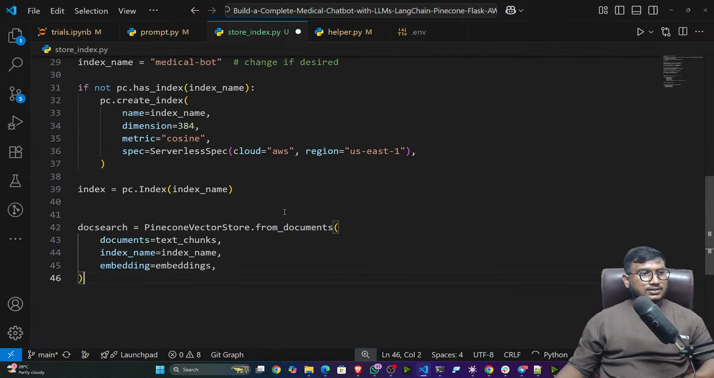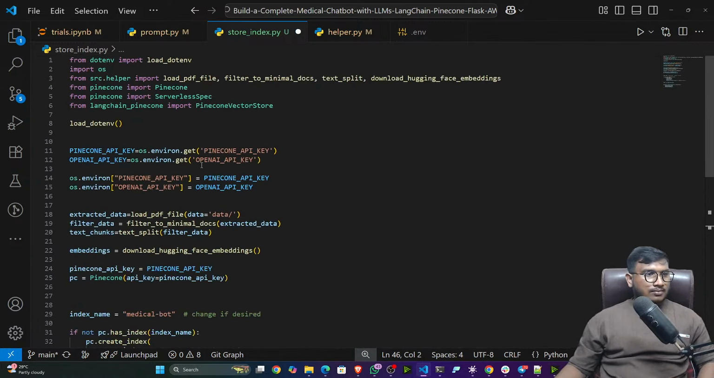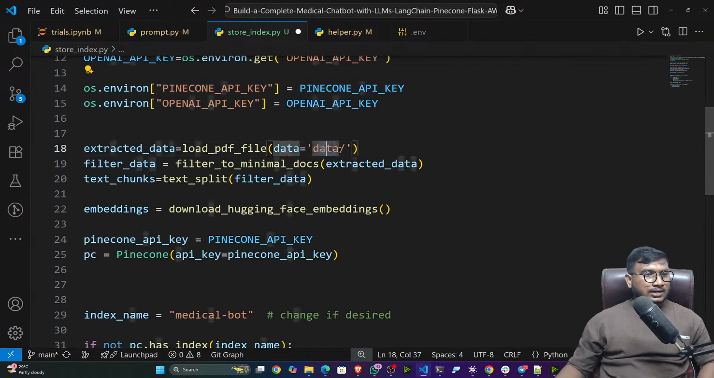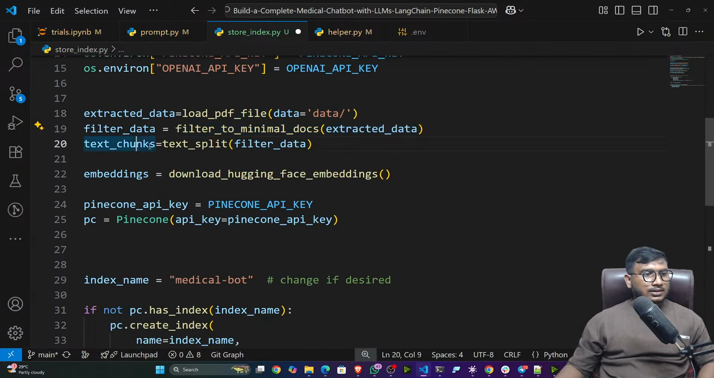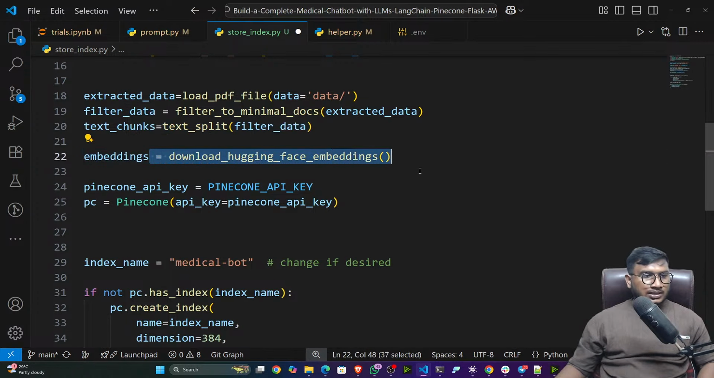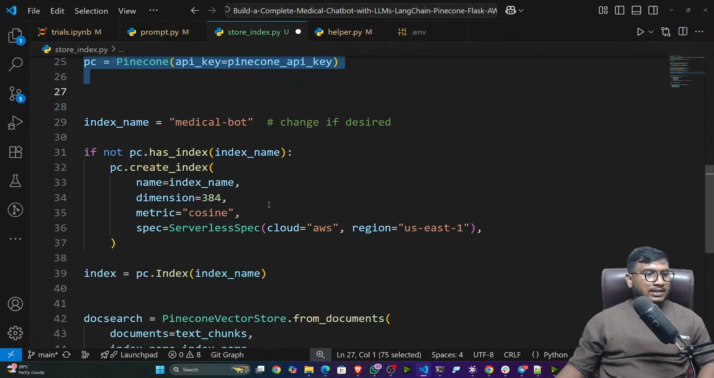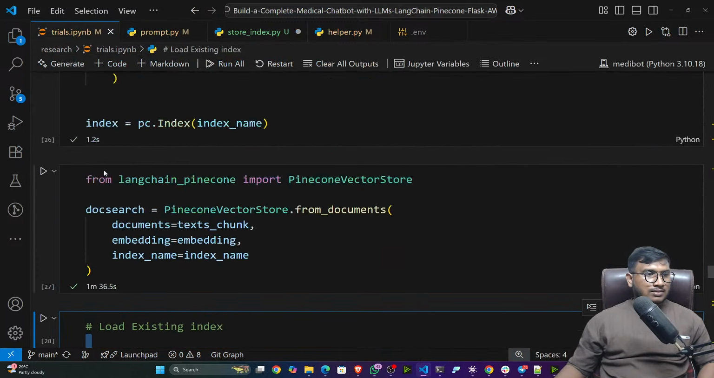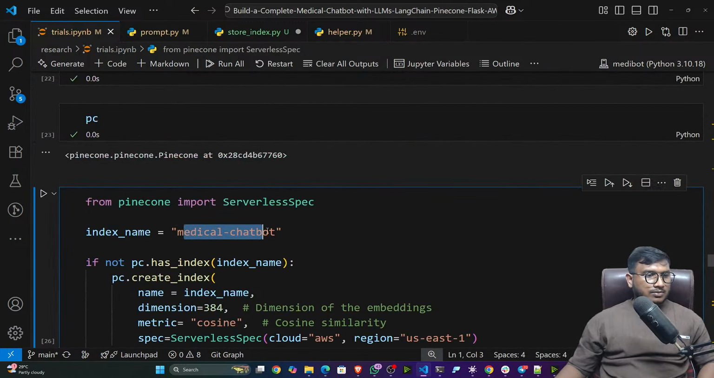So this is the code, guys. Okay, so you can see I'm loading all the necessary libraries. From helper, I'm loading load PDF, filter minimal docs, text split, HuggingFace embeddings, then Pinecone serverless, okay, each and everything. Then loading the env file, then setting as environment variable, then loading the data, then filtering to the minimal, then performing the chunking, downloading the embedding model, then initializing the Pinecone, creating the index. Okay, so we already have the index name, right? So let's say I'll give the same name, medical chatbot.